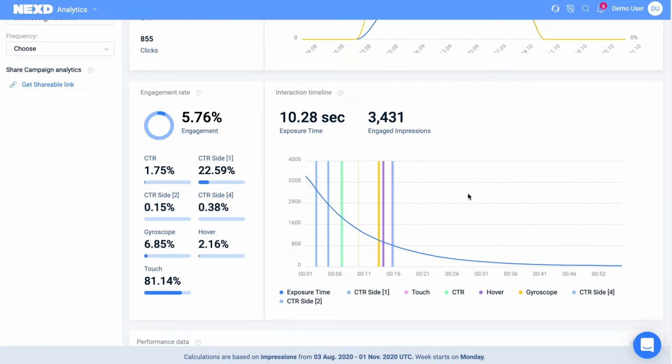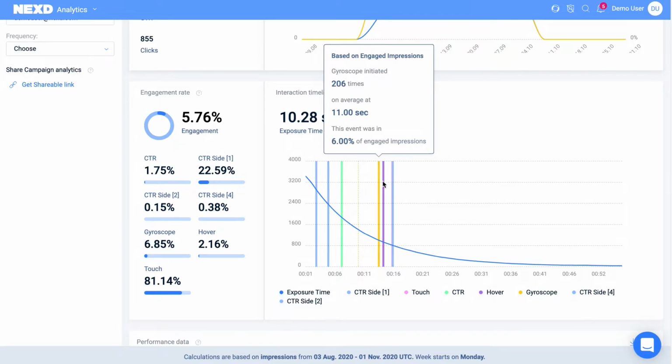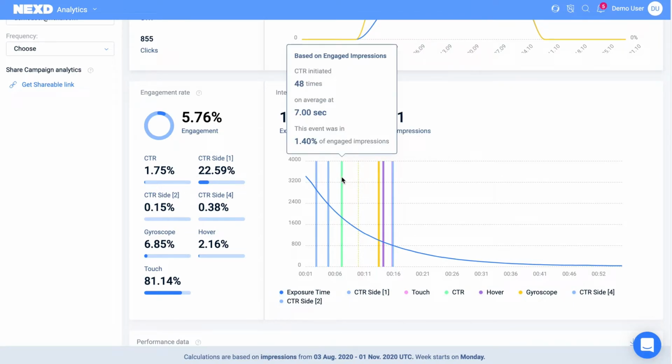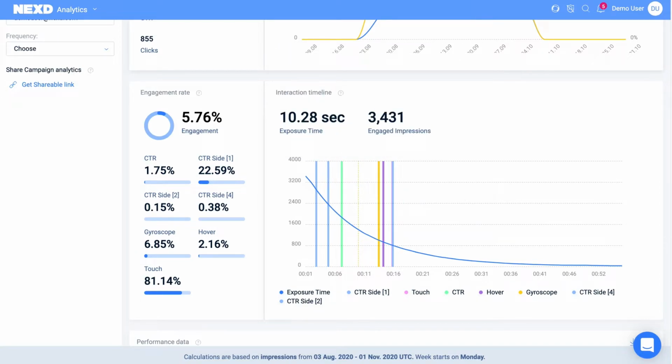The engagement rate graph illustrates the different ways users interacted with the ad. Interaction timeline gives insights about when each user interaction happened. Hover over the graph to see more details.